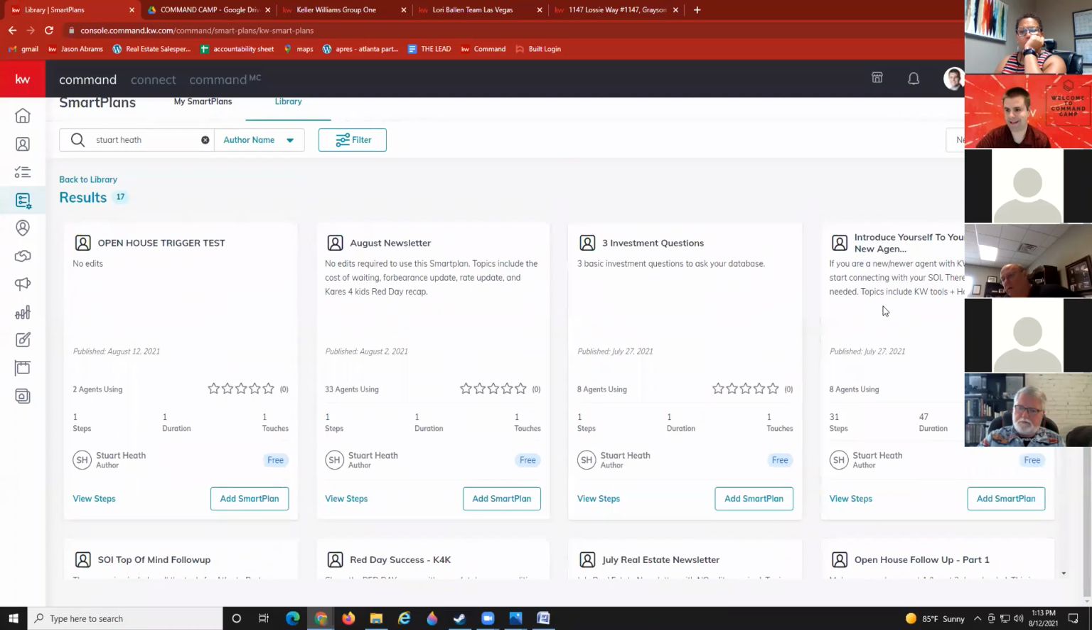This one right here is introduce yourself to your database if you are a newer agent. If you're not a new agent, there's only one thing you need to edit in here, and that's the first email that goes out. There's one line that says, hey, I just got my license. We'll just delete that one line. And the next paragraph talks about why you're partnered with Keller Williams.